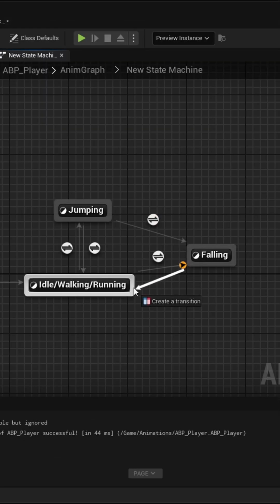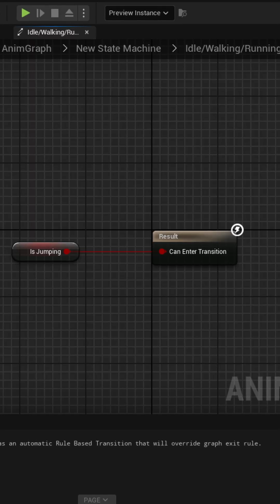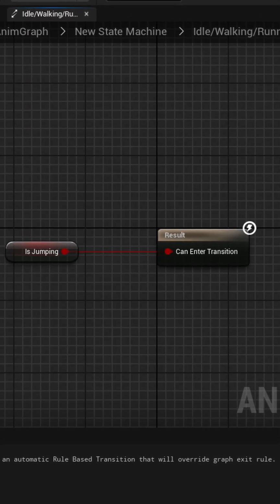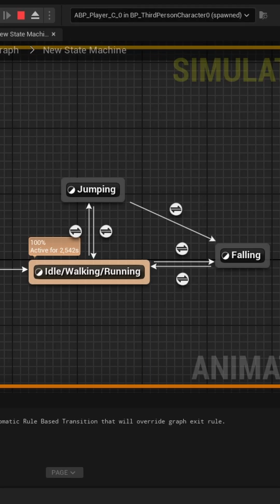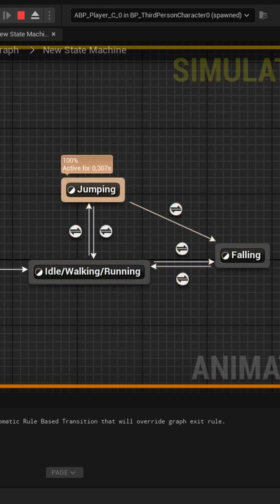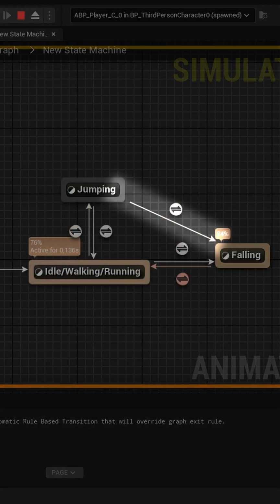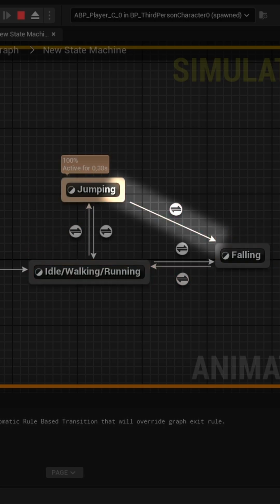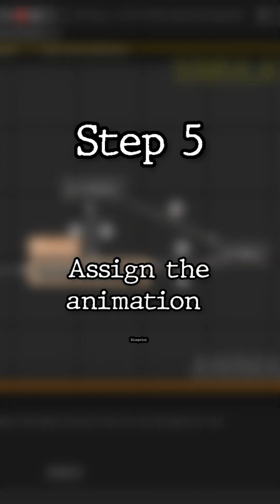Step 4, create transition rules. Connect the states using arrows and click on this little icon. Here you define when it should switch from one state to the other. Do this for all the states and ask yourself which states should transition to each other. In my case, the player can never go from falling into jumping, for example, but it can go the other way around.